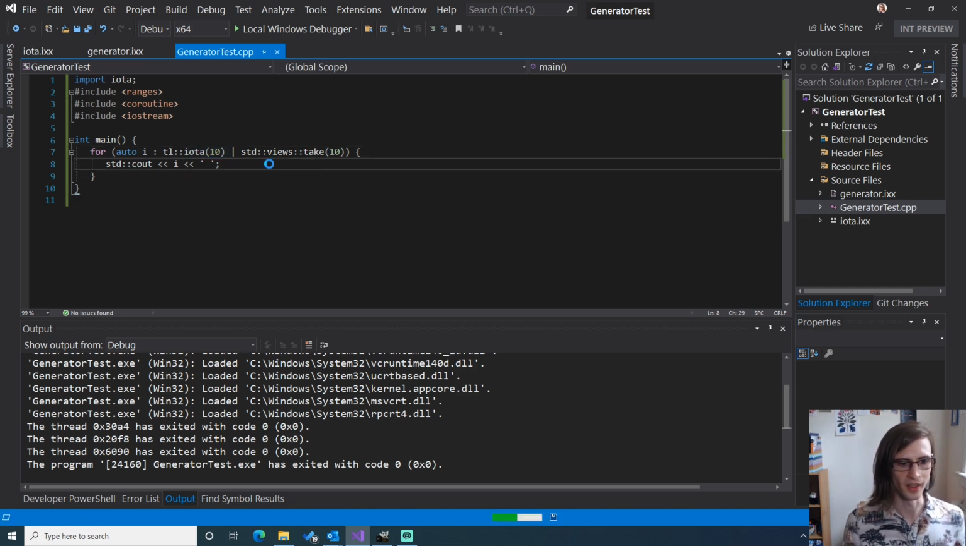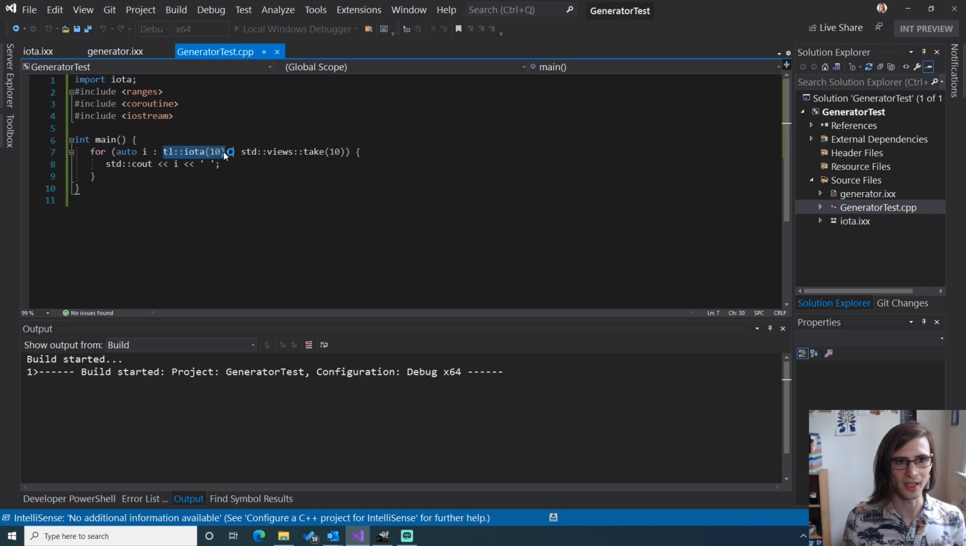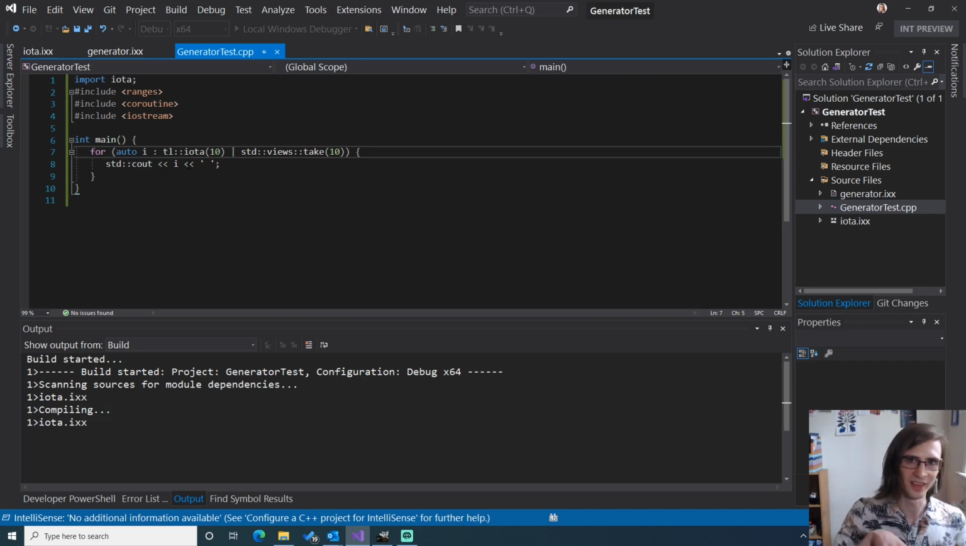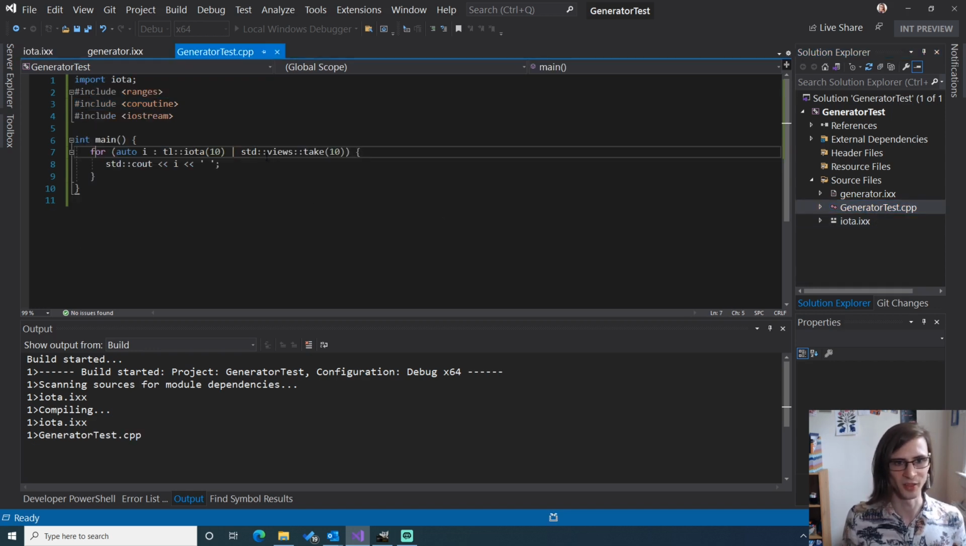So now if I go ahead and compile this, what this is going to do is call TL iota, which will get us back a generator. It's going to pipe it into views take, and now whenever we go round in this loop, something's going to be dereferenced internally, which is going to cause the coroutine, which we defined here, to drive forward and give us a new value. And then take is going to make sure that we finish once we've got 10.